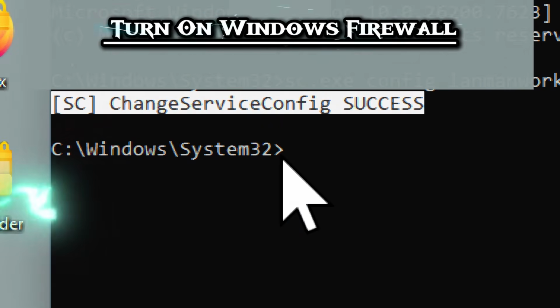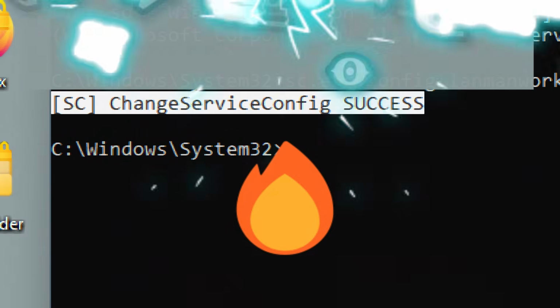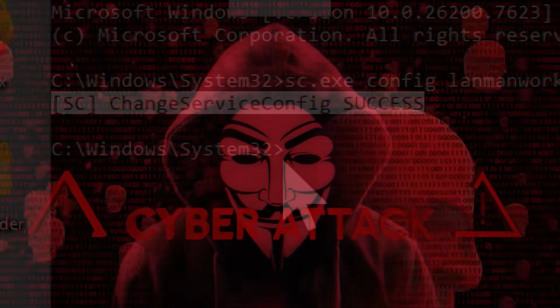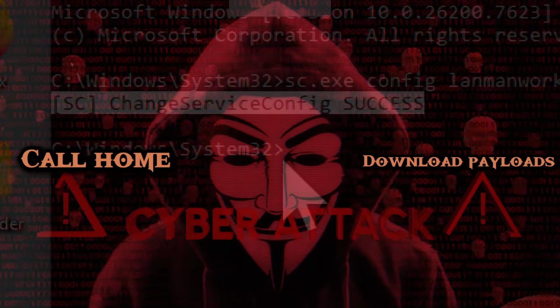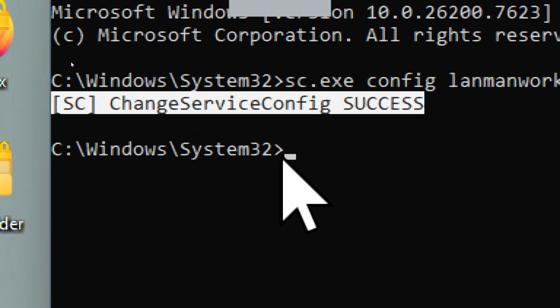A surprising number of ransomware infections succeed because the firewall is disabled or misconfigured. Once malware lands, its next move is simple: call home, download additional payloads, receive encryption keys and instructions, and spread laterally. No firewall means no resistance.